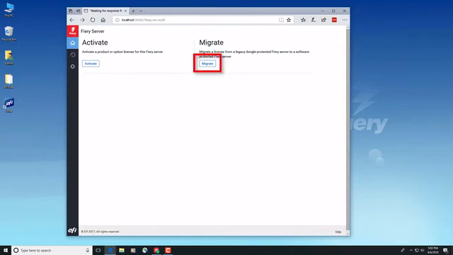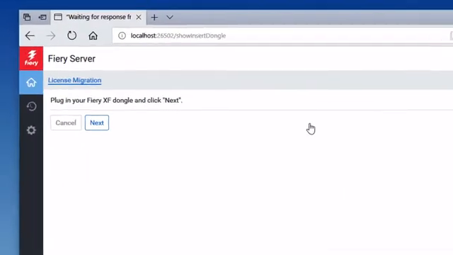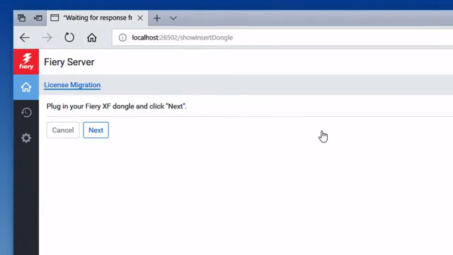Begin the transfer procedure by clicking on the Migrate button in the main license activation screen. Note that this button will not be available if you've already licensed this specific Fiery server. On the next screen, you will be prompted to plug your FireEXF dongle into a USB port on your computer. Wait a moment for the dongle to be recognized by your computer, and then click Next.